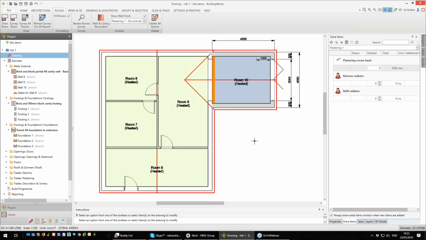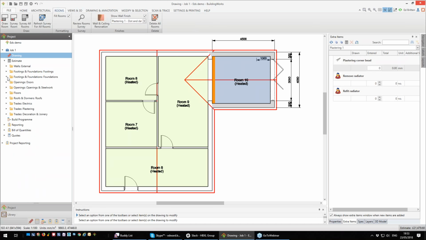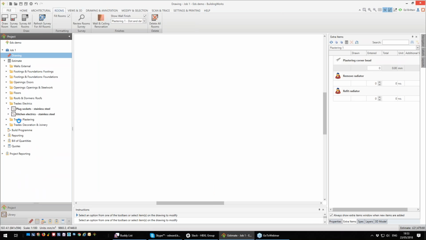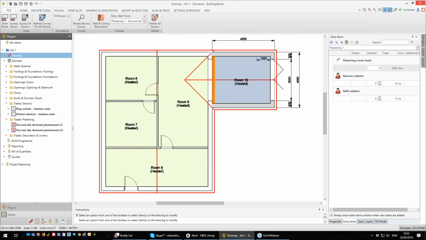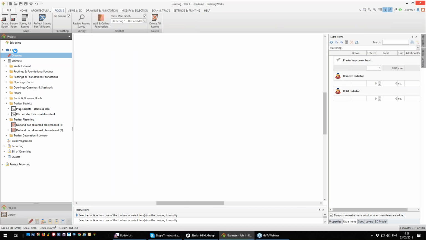Okay, so that's my estimate kind of done, and you can see that I've got my drawing, but my estimate's been running along side by side. And we can see all the estimating tasks we've been doing. So we've got our walls, doors, floors, there's plug sockets we put in, we've got our plastering that we've just been doing and our decoration, all running at the same time, and we can flick between the drawing and the estimate. Simple as that. So let's have a quick look at the actual estimate itself.